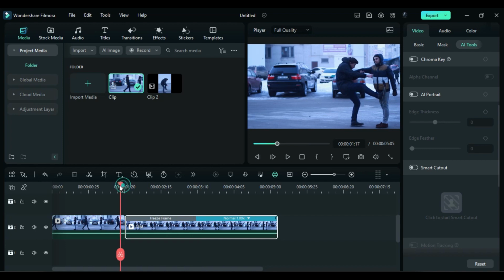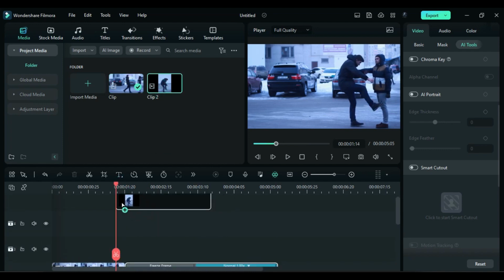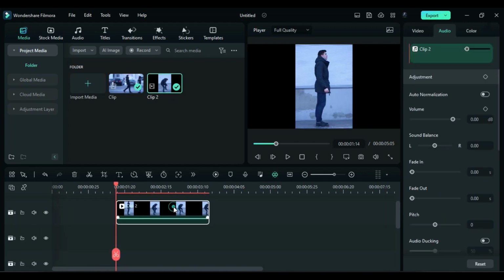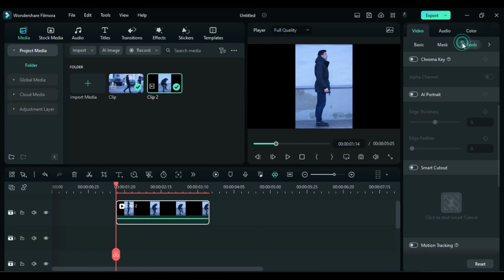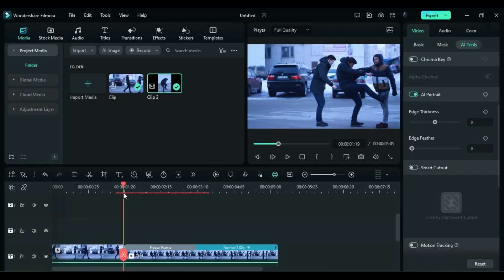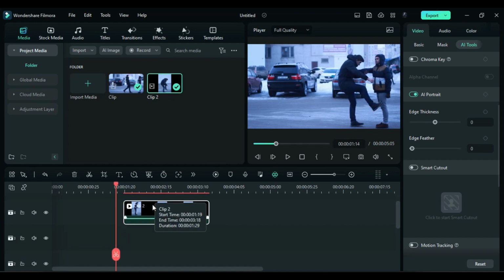Next, place the playhead at the impact point. Drag the second clip onto track 4, where you pretend to fall. Shift the main footage to track 1. Go to the video, then to AI tools, and select AI portrait. Place the playhead at a point when you're bending forward. Shrink the second footage and position it again at the impact point.